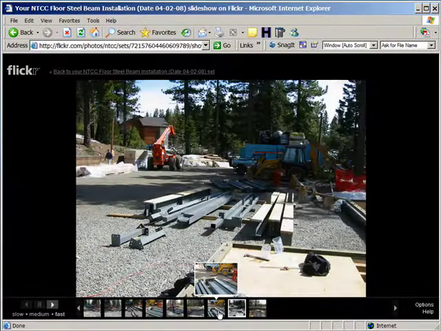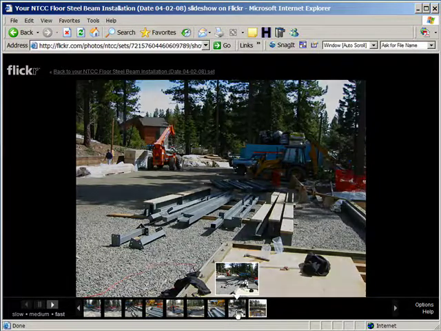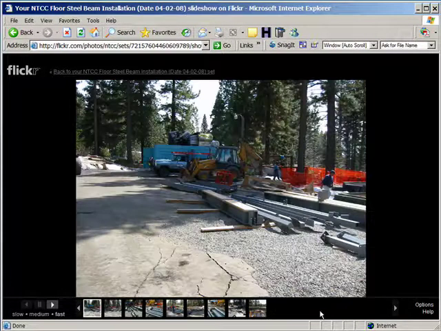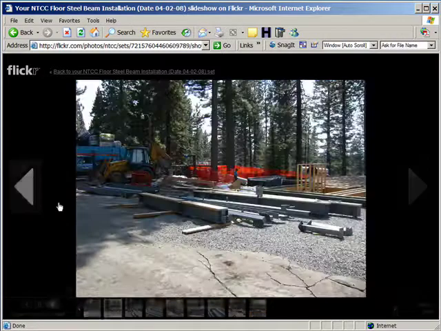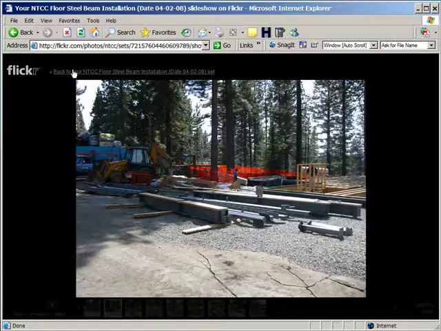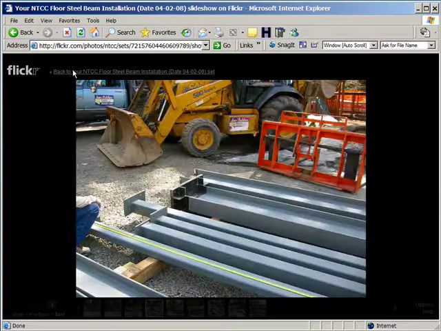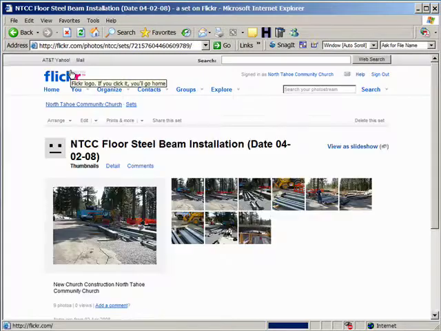As you can see down at the bottom here, it's marched through all 9 pictures. And with that, I'm going to stop the slideshow. Go back to the... There are some other things that you can do.